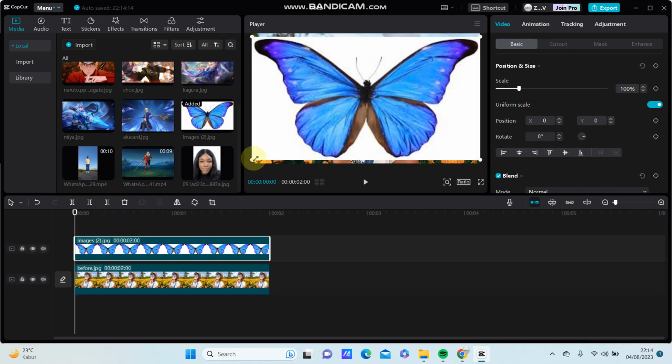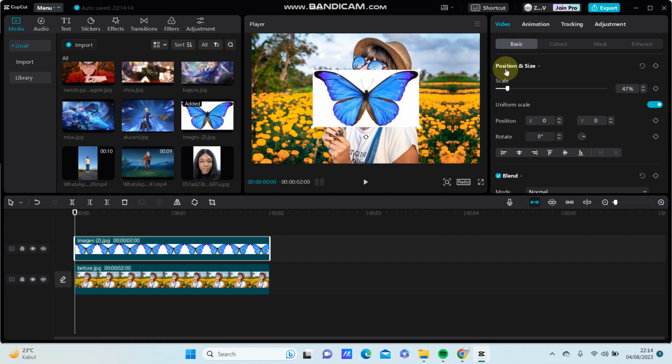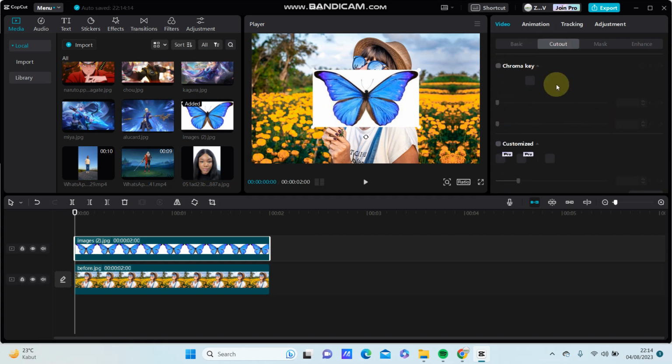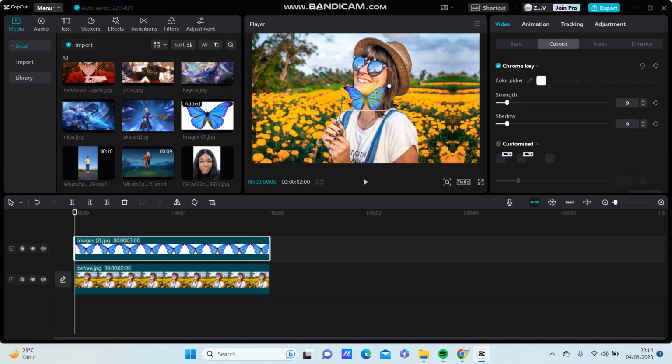I'm going to remove the background. Select chroma key. You've got to cut out, select chroma key and select color picker and adjust for its strength and then shadow. So I'm going to resize and I'm going to make it move and zoom. Move and zoom, and how to, it's also very simple. Right.